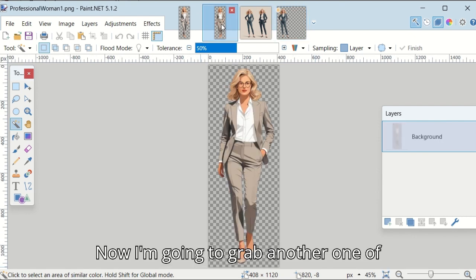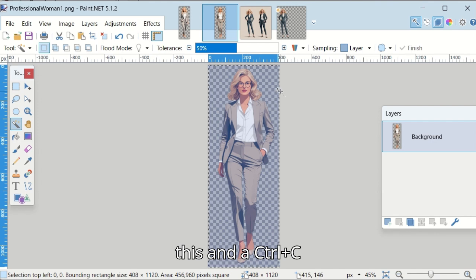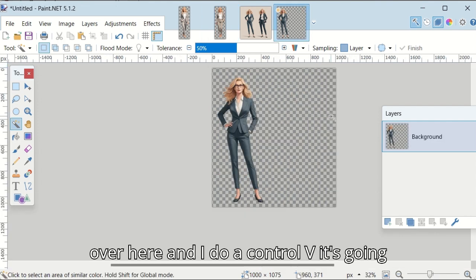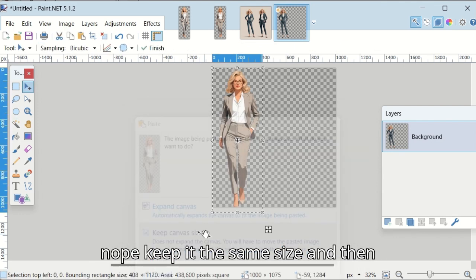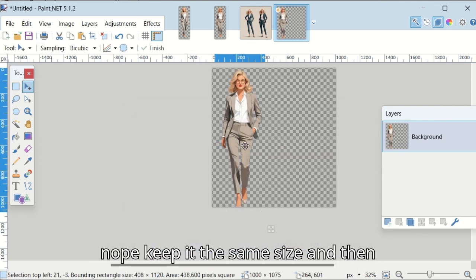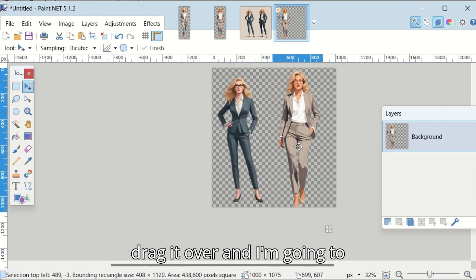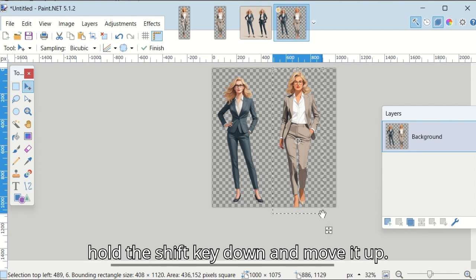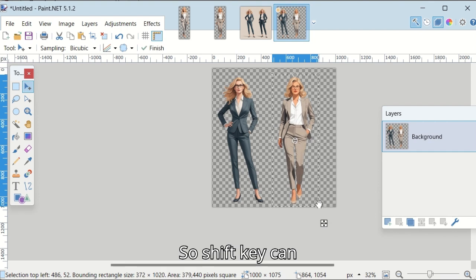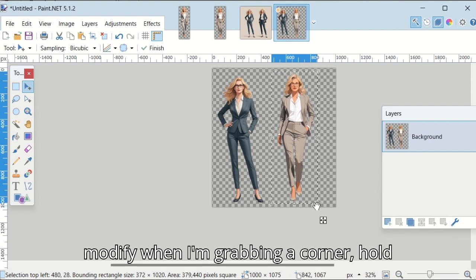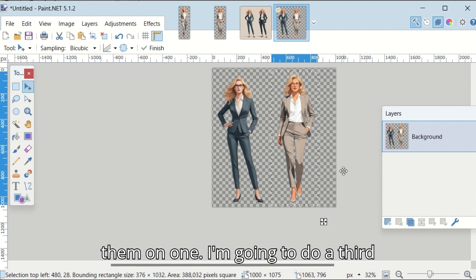Now I'm going to grab another one of these and I'm going to do a Control A on this and a Control C. Go over here and I do a Control V. It's going to ask me to expand. I'm going to say nope, keep it the same size. And then I'm going to drag it. You see how I have a four-sided arrow there? I'm going to drag it over and I'm going to hold the Shift key down and move it up. So Shift key can modify when I'm grabbing a corner. Hold the Shift, modify. Now I have two of them on one.